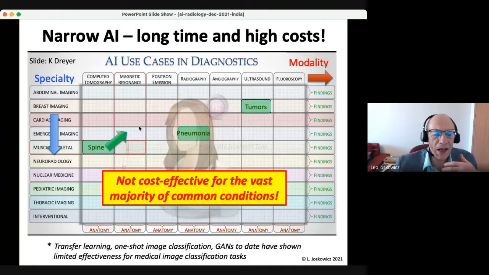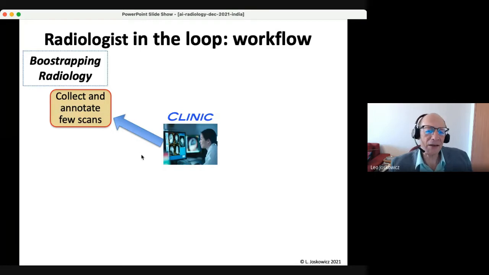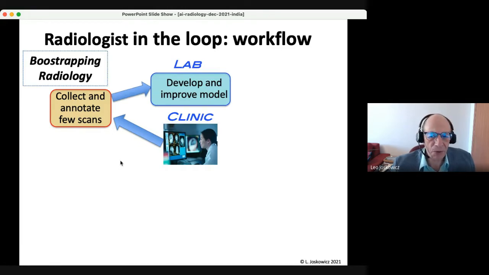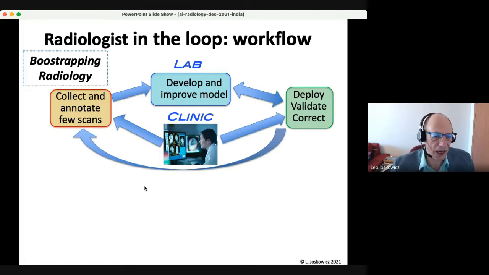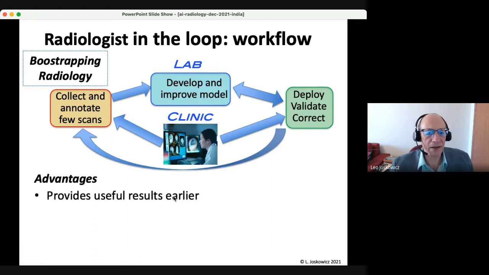There's not going to be a solution for them for the simple reason that it's very expensive to develop that. There are new methods for doing transfer learning, one-shot image classification, but these are still not at the performance at which this can be done. So the idea to address this problem is to involve the radiologists. It's called bootstrapping radiology, meaning you collect and annotate a few scans, you develop and improve the model, you develop and validate it, and then you ask the help of the radiologists to improve the system and to make the decision when the system cannot make a decision.